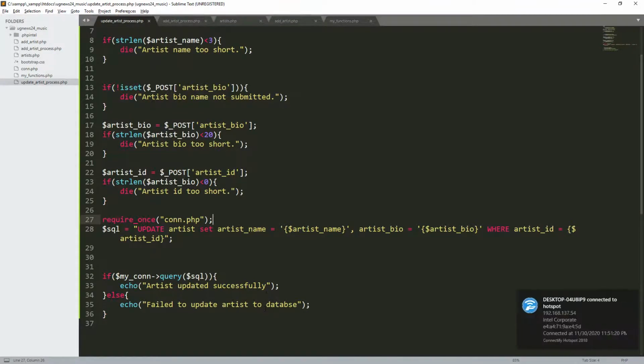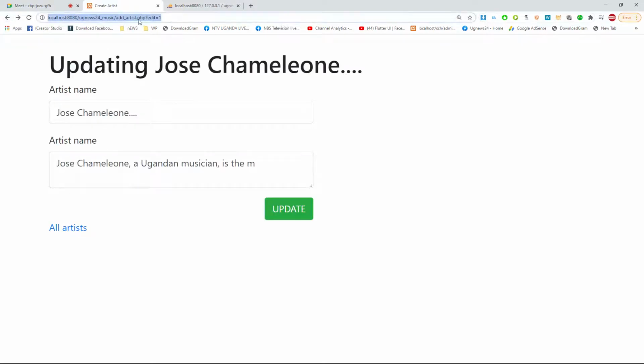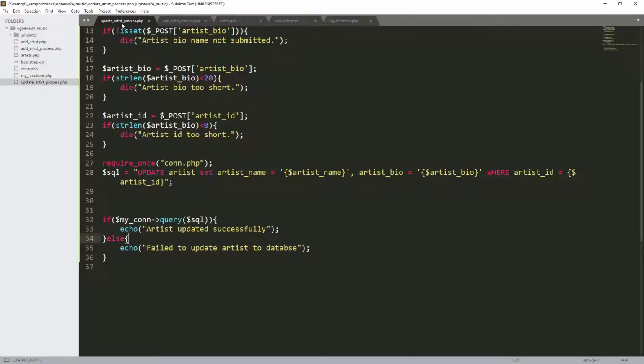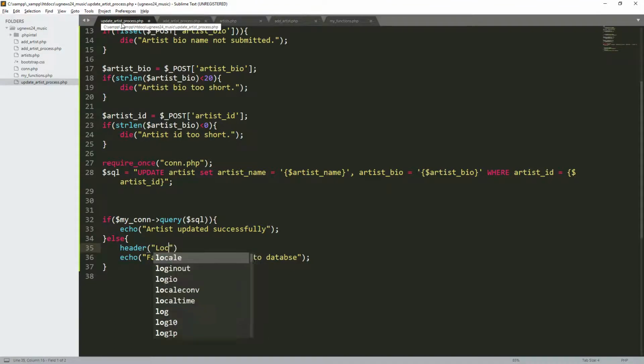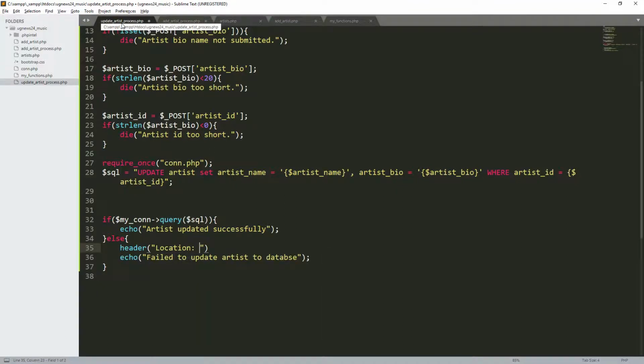Okay, so artist was updated successfully. So here I'm going to put a redirect. In case it fails, I'll send it back. In case it's successful, I'll send it to the other side. So how shall we do that? I will simply copy this. So in case it fails, I'll redirect. You know how we redirect? You redirect using header and put the word location and the colon. I don't know, let me see how we redirect.